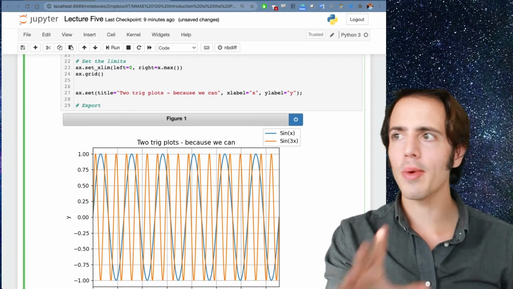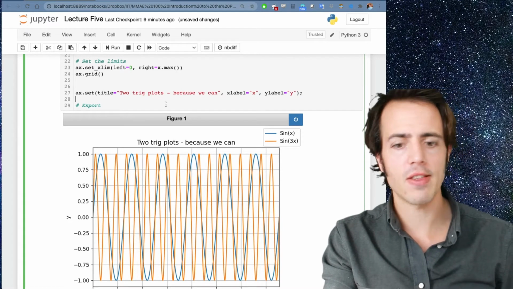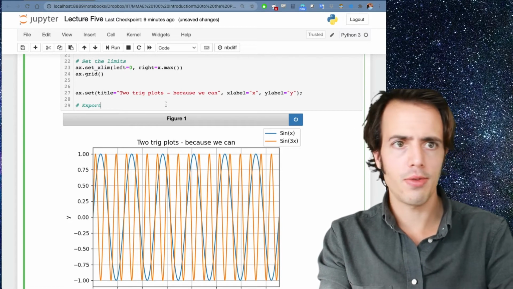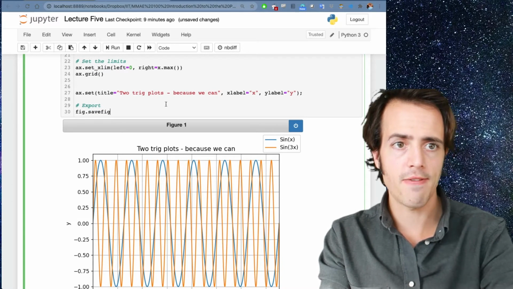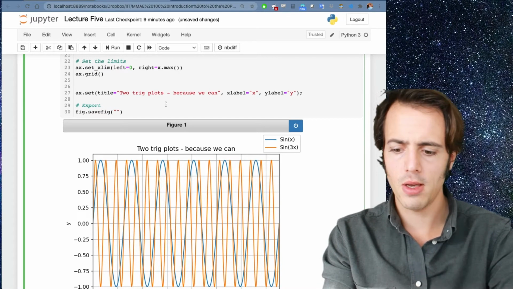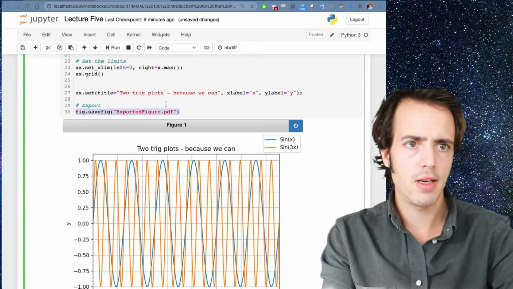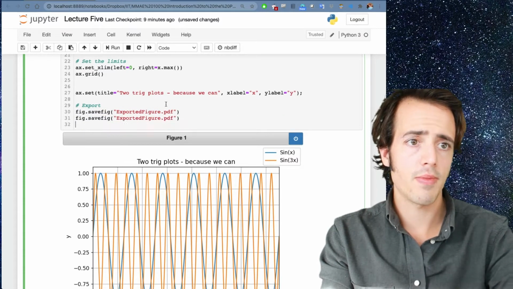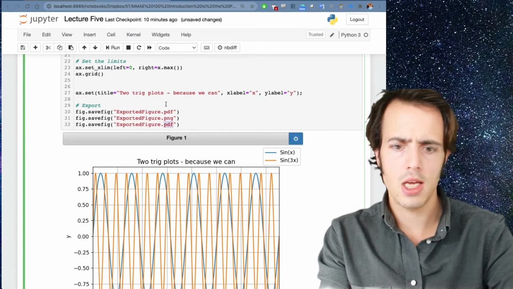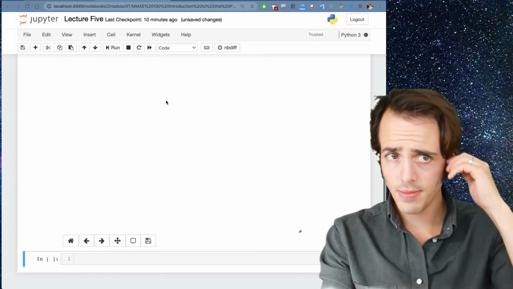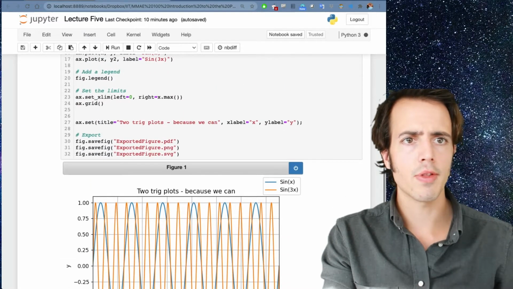So what we can do, we can export the figure nice and easily, and it's just using the syntax savefig. So we save this whole figure. I'll do 3 different versions. I'll do fig.savefig. I like to save figures as PDFs. So I'm going to call it exported figure.pdf. Do it 3 times. PDF, PNG, and SVG. Okay, so it will have saved all of those versions.